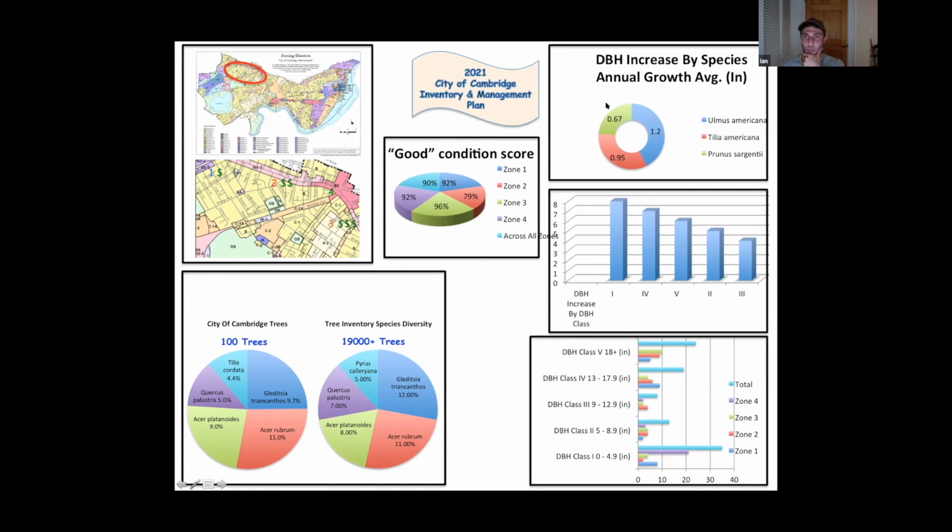The top box up here, DBH increased by species, and as you can see here, American elm took the crown, and this is all the American elms that I had on my list, with 1.2 inches annual average growth. So I just thought that was interesting, and I'll move on here to the last square.